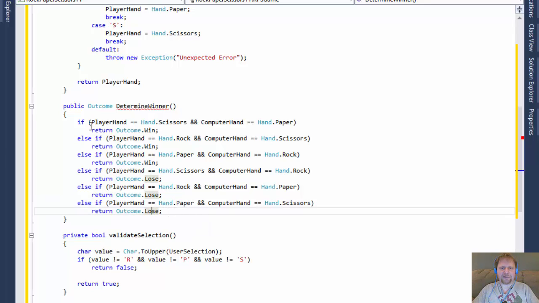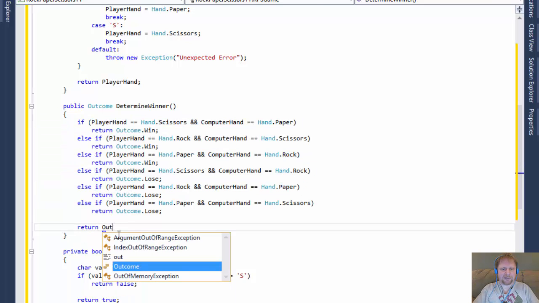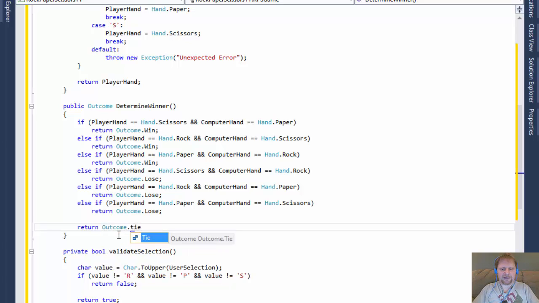So over here we simply evaluate if the computer wins or the player wins. If neither of them wins, we don't even need any else statement, because again we have the return statements right here. Once the return statement is executed, nothing else is. So if neither of these is true, then we have a tie. So we will return outcome tie. And this is how we determine the winner.